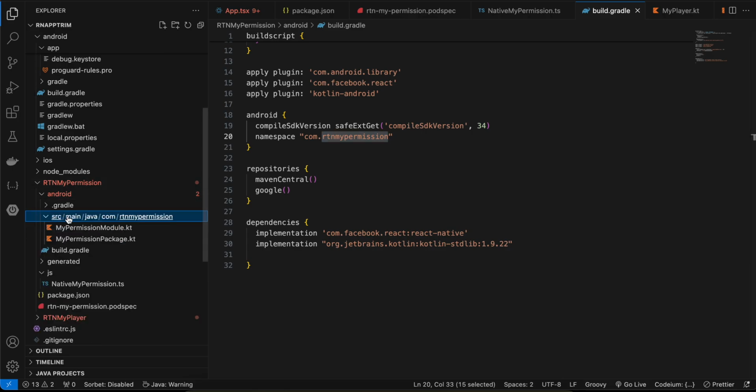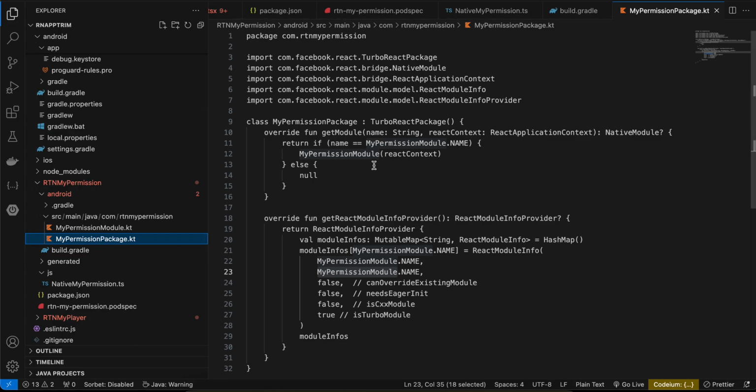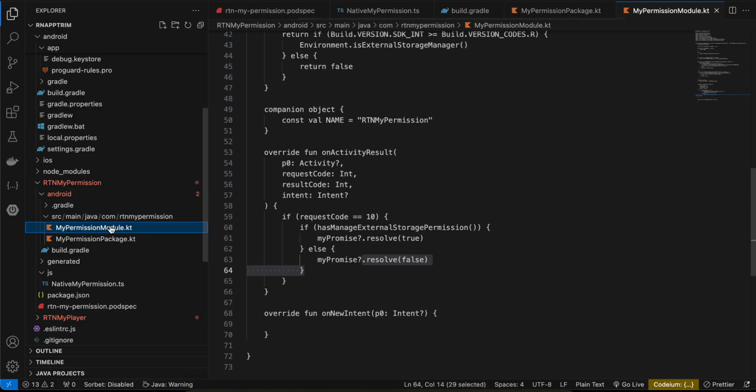Then inside src I have created all these folders. So I have created one first Kotlin file called my permission package.kt. Again I have copy pasted it from docs. And this name has been changed, this has been changed, this everywhere, this my permission module has been changed. Next I have created my permission module.kt.